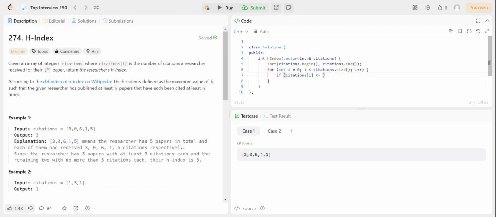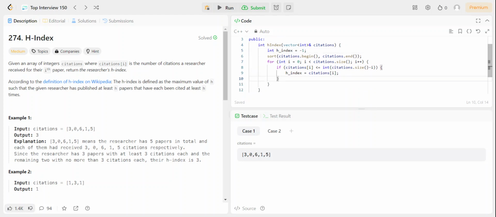So if it's smaller than or equal to, say, citations.size minus i, then, let's just add that for precautionary measures, our H index would be citations[i]. Oh, we don't have nums, we only have citations. Int hIndex equals, let's say, minus 1.